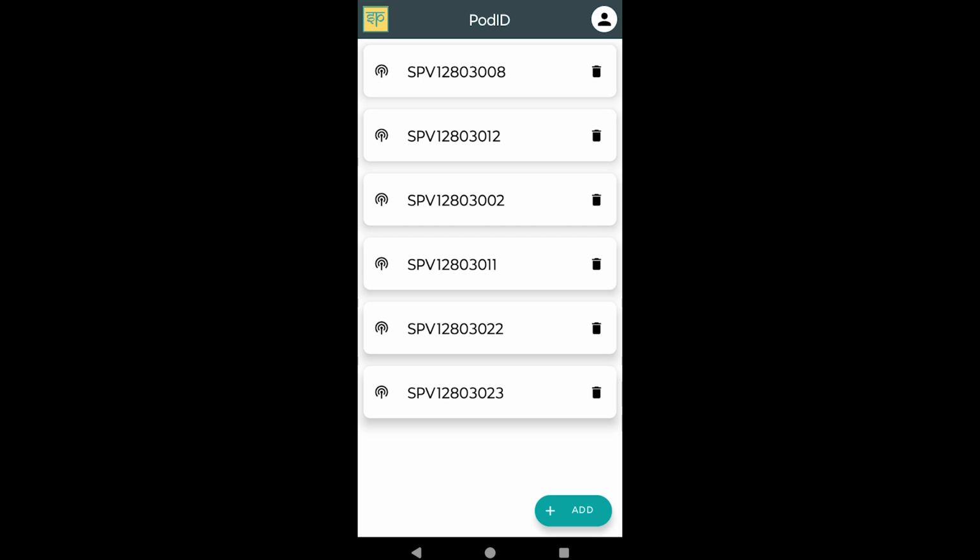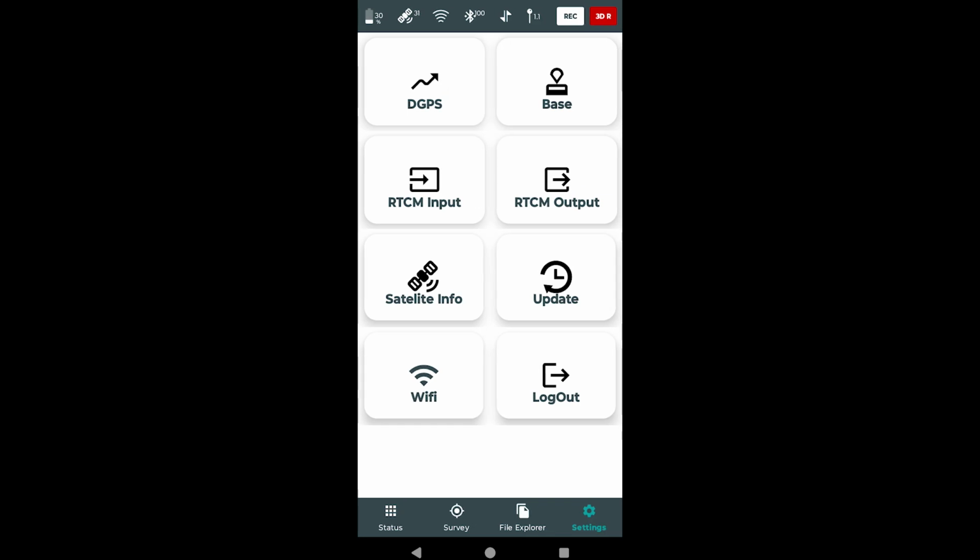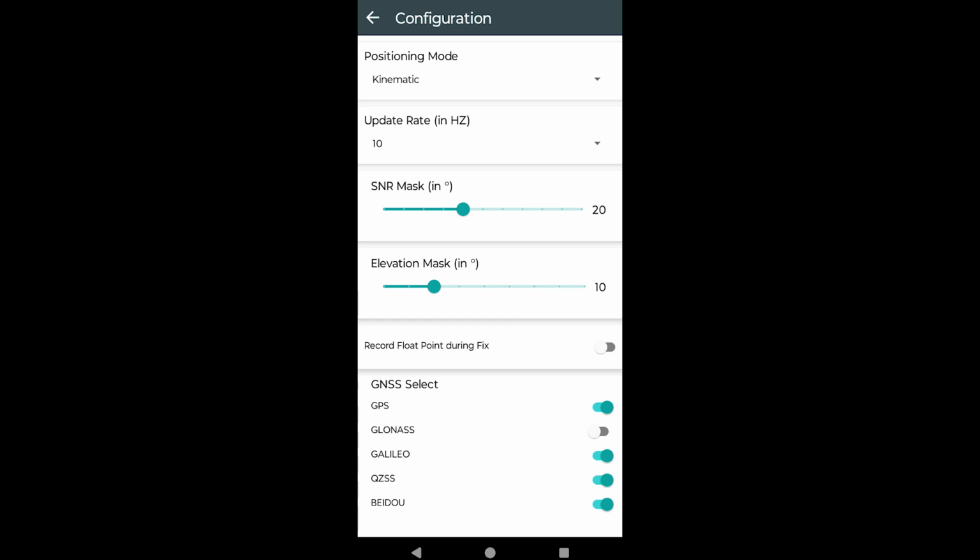Switch on the SurveyPod app and then connect your SurveyPod. While connecting, make sure you match the SurveyPod ID which is visible on the SurveyPod itself. Once you get connected, you reach this screen. Now go to the DGPS icon and here you reach this screen.